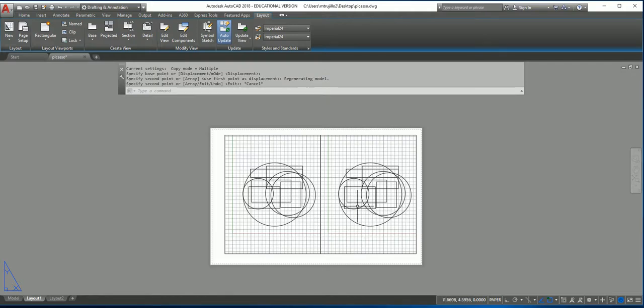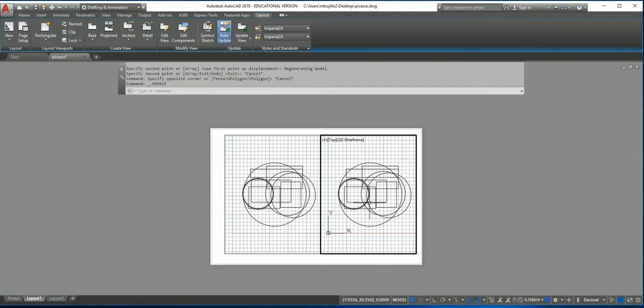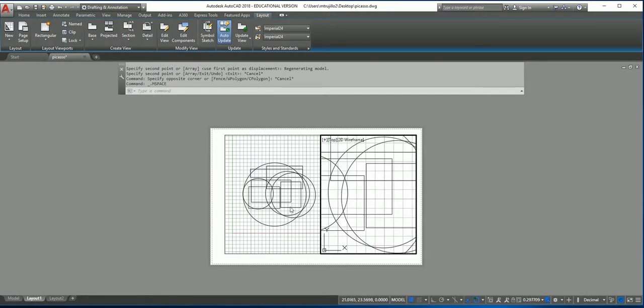Then they do work independently. So if I double click in one and I zoom in, the other one stays at the same drawing scale, right? Cool? Is everyone able to copy a viewport? Not really. All right.